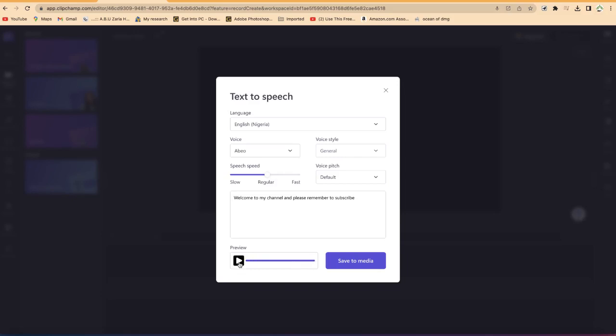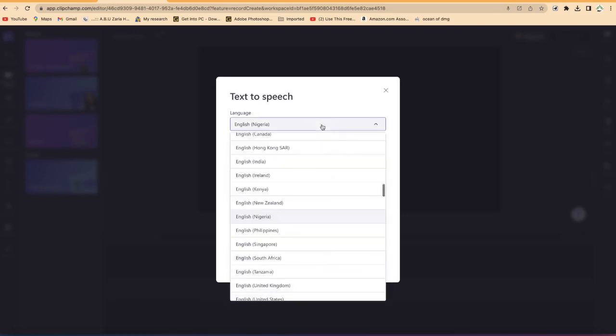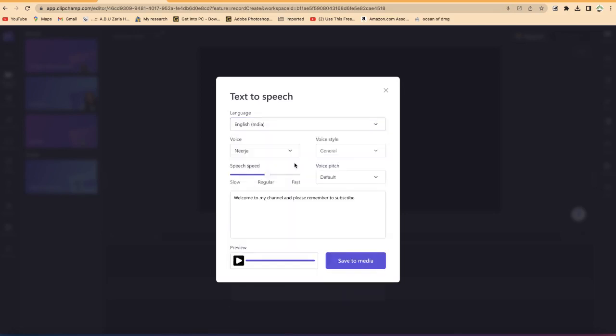I think the English sounds Nigerian. If you want to change it to something like United States or India, you can see, let's see English India, and let's see a preview of it.